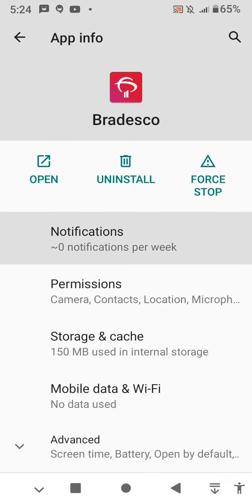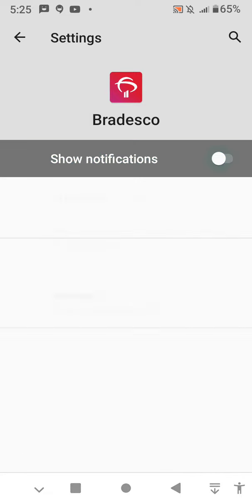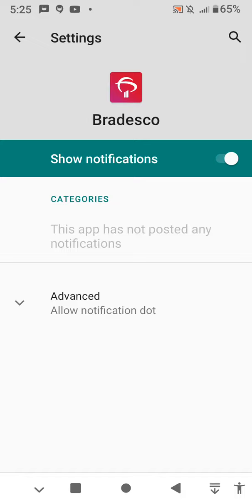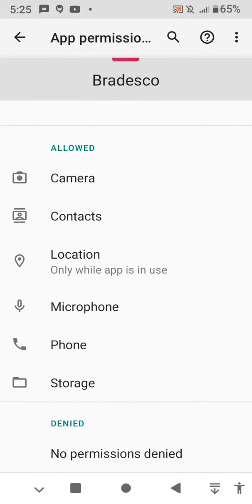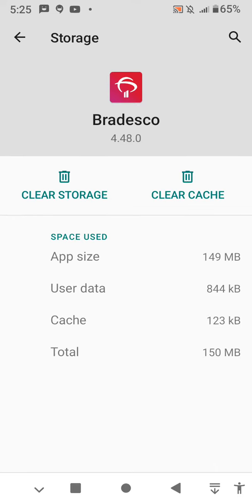Go back and tap on notifications. Make sure the show notification is still turned on like this. Now tap on permissions and make sure every permission is allowed over here, which is very necessary. Tap on storage and cache.